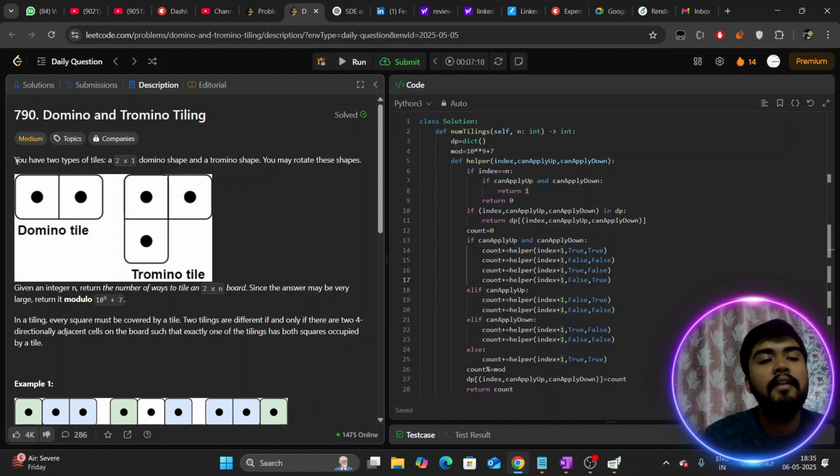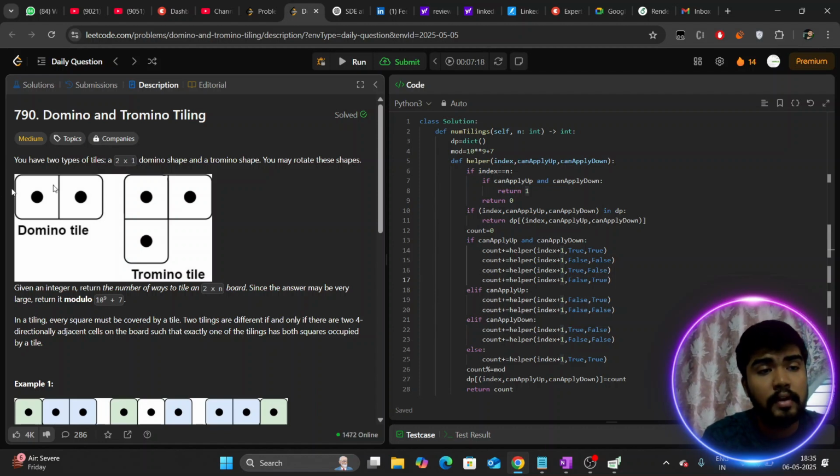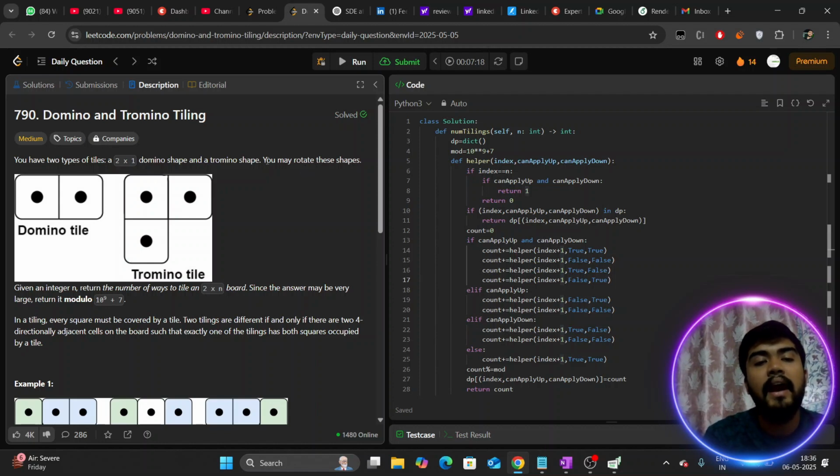They have given us two types of tiles. One is a 2x1 that is of domino shape. So here you can see this is a domino shape tile, and a tromino, that is kind of an L-shaped tile, they have given. And they have allowed us to rotate these shapes, so we can rotate them to make other forms also.